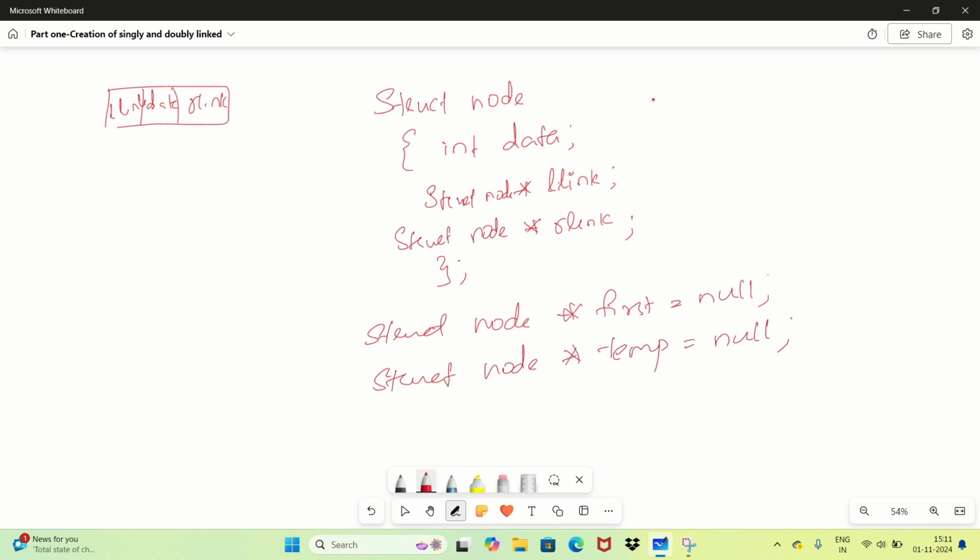Okay, so this is how we declare the structure for a node. We declare a node with data part and link part. Okay, so this is how we declare it. So hope you understood. Thank you.